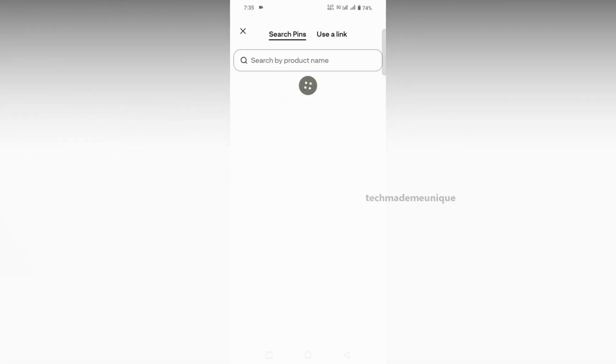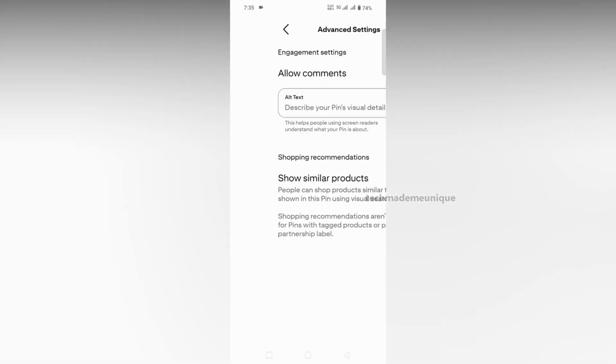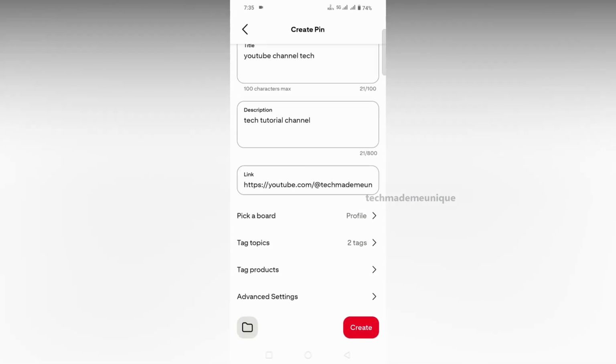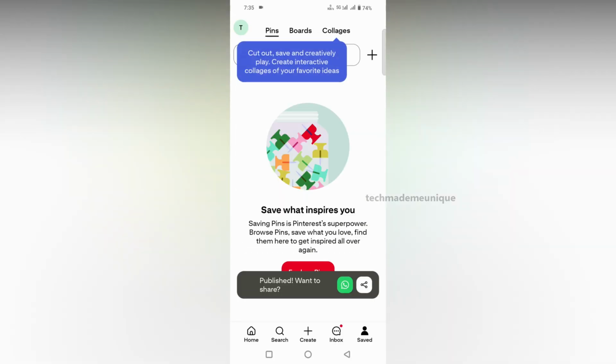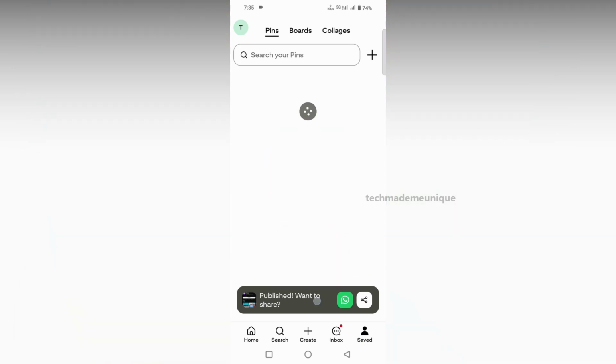And the tag product option, if you have any products, you can tag them in the advanced settings. You have more settings here, and click on the create option. Now your first pin is ready. Now you can just share it wherever you need.